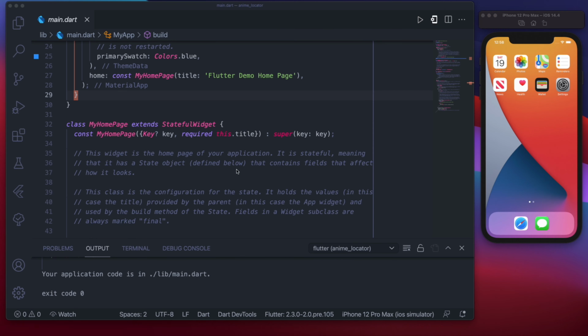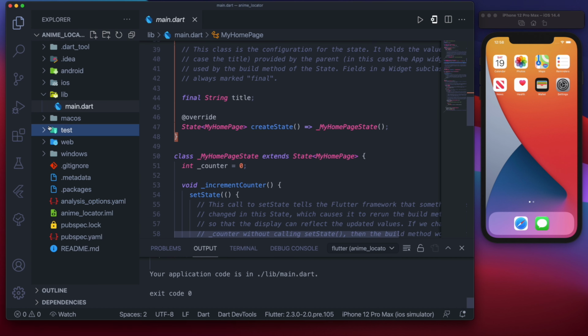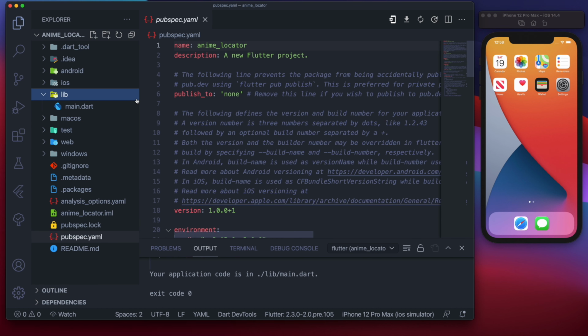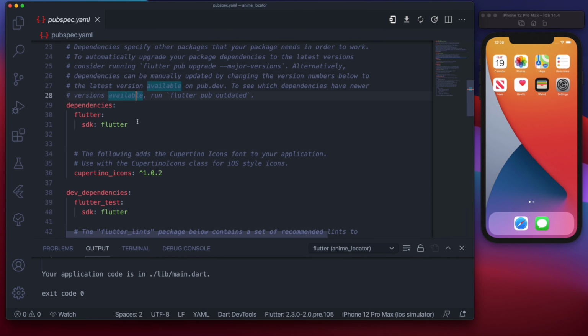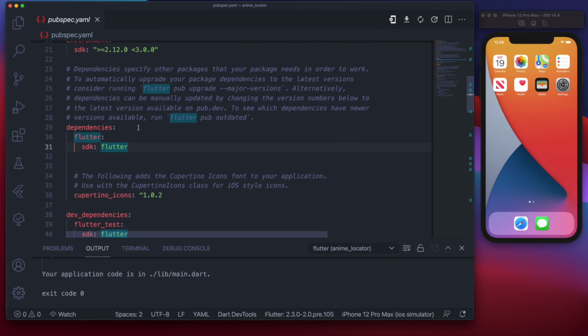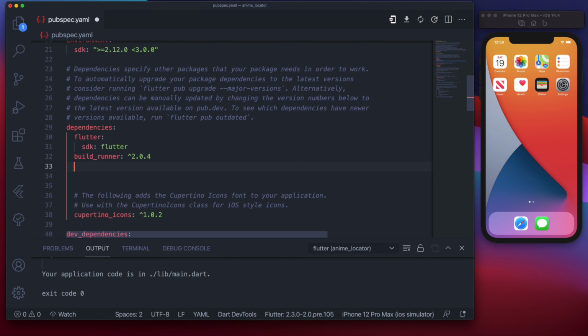Right, we have a blank app here, and the first thing we need to do is to install the dependencies we are going to be needing. So go over to your pubspec.yaml file, and then add the following dependencies. We are going to be using build_runner 2.0.4. This is what you'll be using to build our code generation.